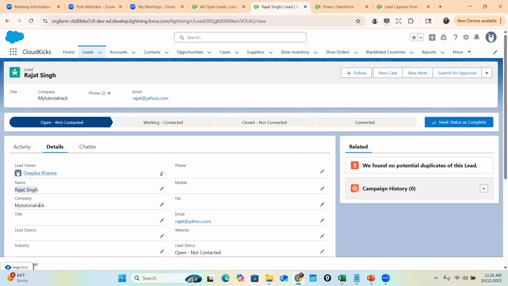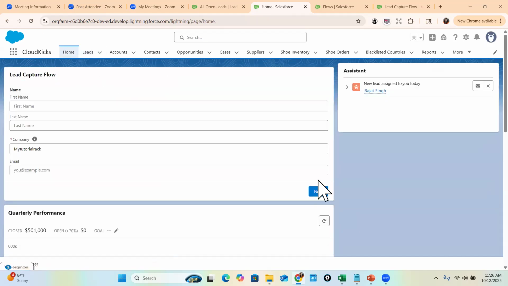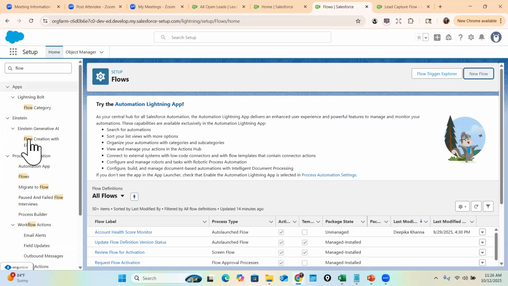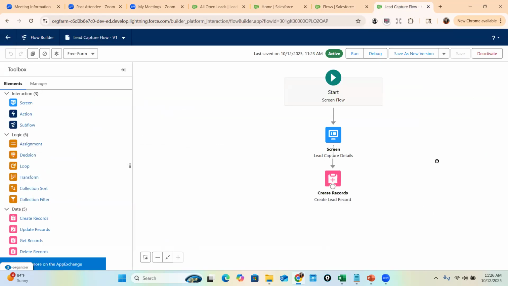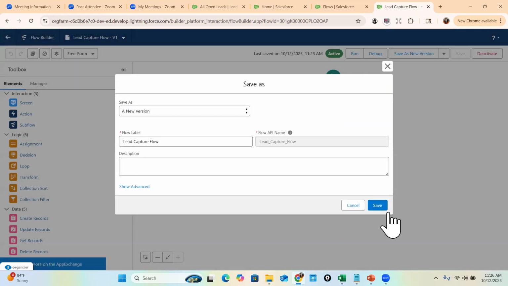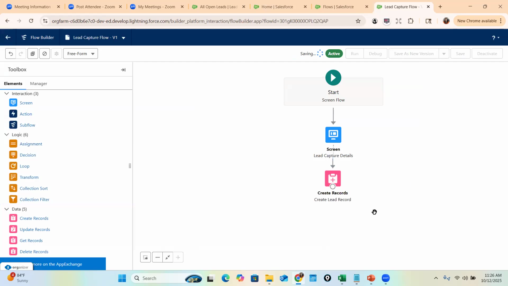You have the name populated, you have my tutorial rack populated, you have the email populated. But if you go back to the home page, after this screen, I wanted to, first of all, have another thank you screen telling me that a lead has been successfully created. So I will go back to the flows again, and we will go to the lead capture flow here. Anytime you have activated the flow, you cannot make changes to the same flow. So you will have to save it as a new version. So we'll click on save as a new version, and then you can make a change to the flow.